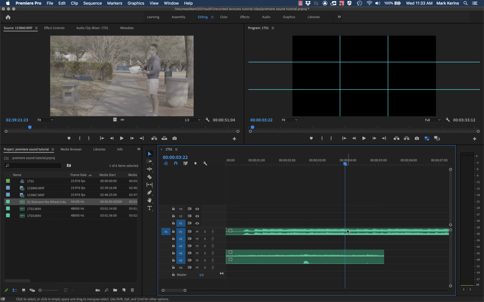I can, of course, edit this once it's in the timeline. So if I said, I want to put a cut here and delete this part, and I'm just going to keep this end, or I said, oh, actually I cut it too short. Let's stretch this out, and maybe I want these both to be the same length. Okay, now I've got something.